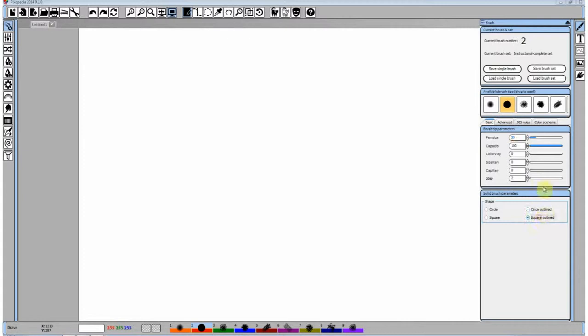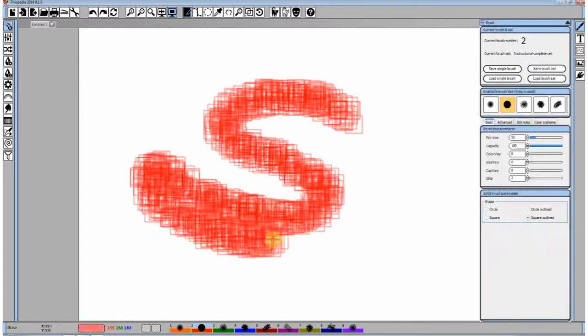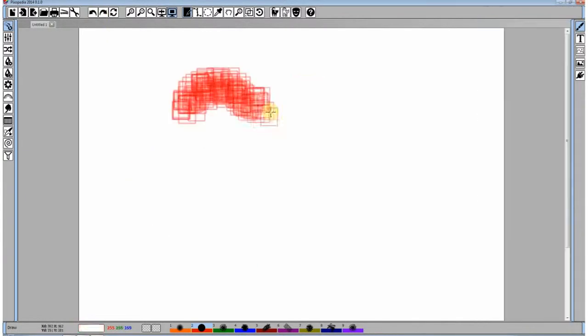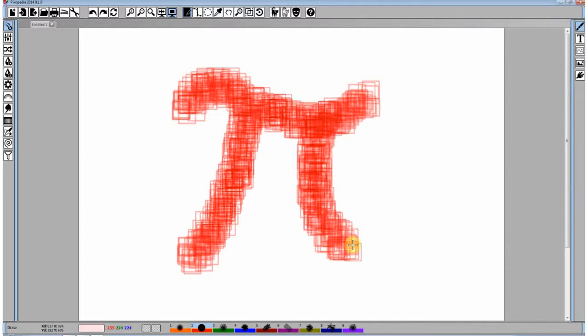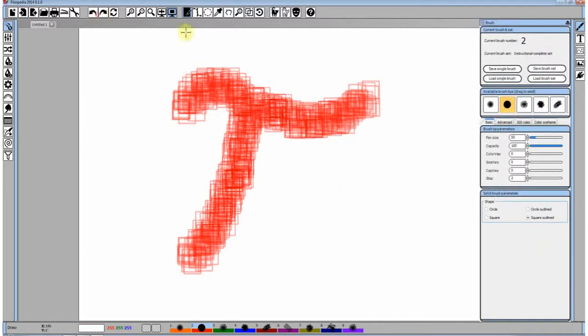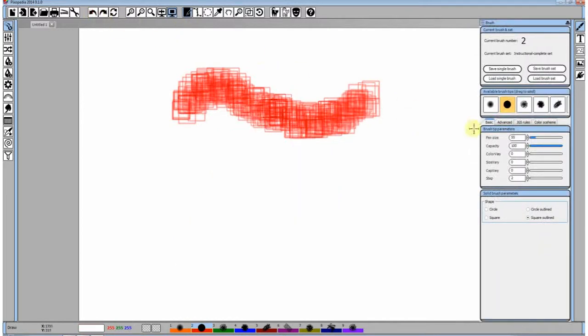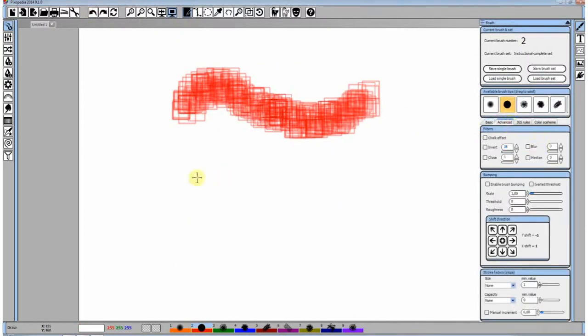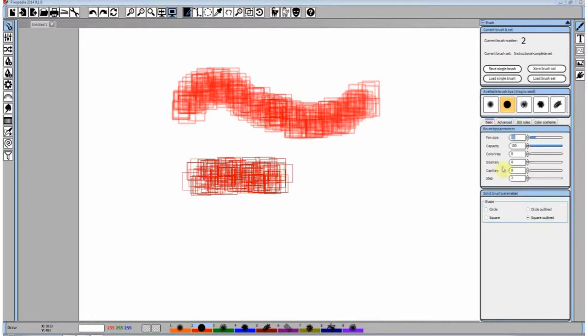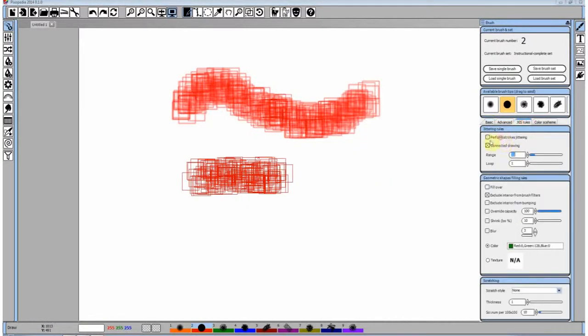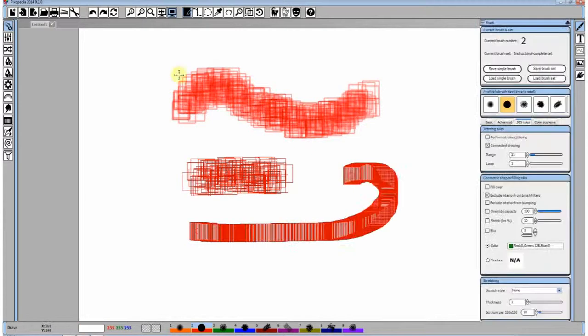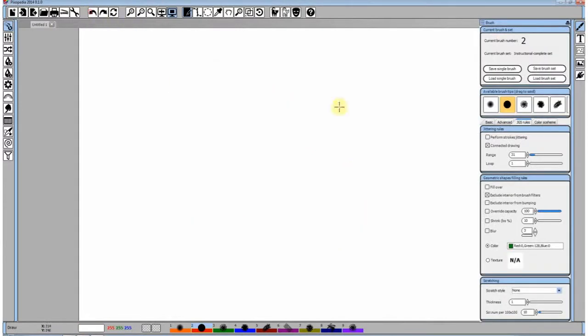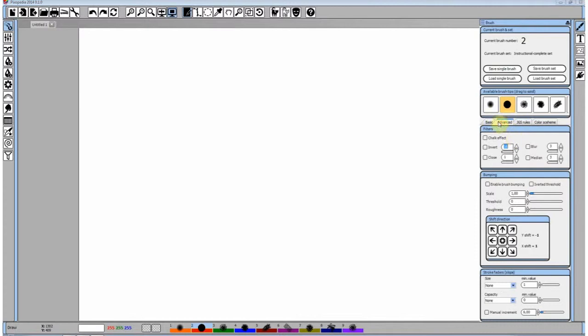There is also a square outline. Can draw something like letter B. Oops, sorry. And we will check out and go back to normal drawing and check the jittering.